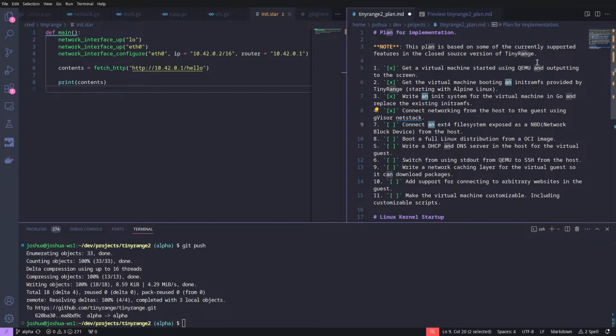What it means is that TinyRange keeps an in-memory representation of an ext4 file system that the virtual machine will mount as its root file system, and TinyRange can write to that file system, do whatever it likes with it, and the virtual machine, once it's started up, completely takes it over. It just works like normal in the Linux kernel. So the host can add files to it, and the guest can then use it.